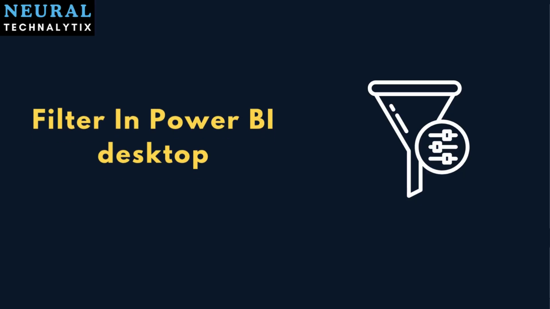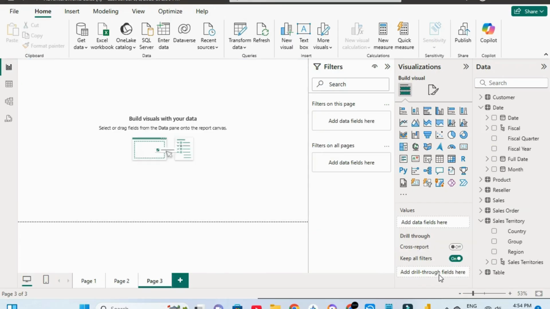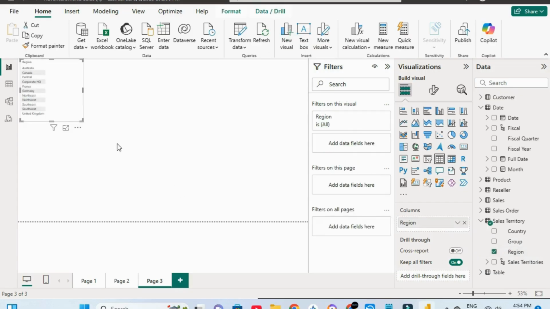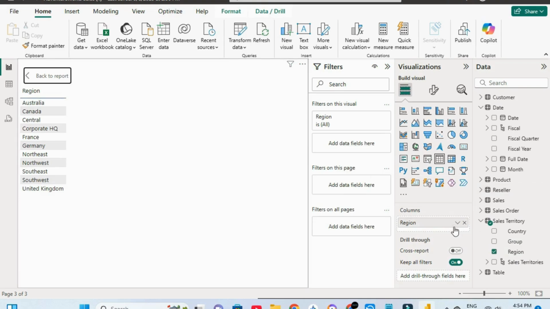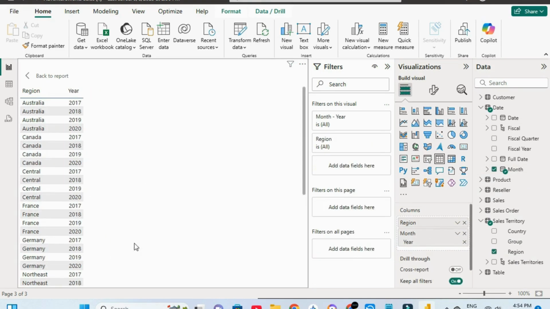What is a filter? Filters control what data is shown, but they're not visuals. You set them in the Filters pane. How to use a filter? Click on a visual. Go to the Filters pane. Drag a field, like year or region, into the filter area. Choose the values you want to show. Use filters when you want to control data behind the scenes.